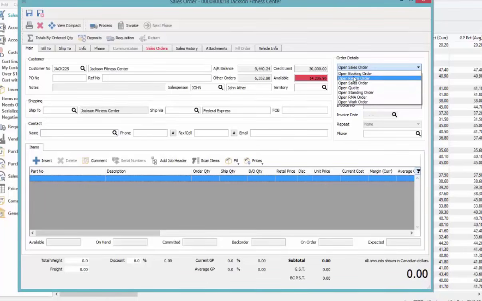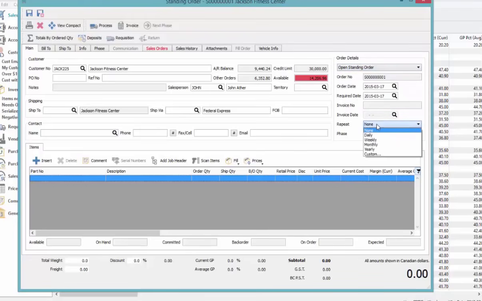Okay, we also have a rental order, which is a type of recurring order. Quotes, of course. If you start an order and you forget to make it a quote, you can make it a quote anytime you want. Standing order, if you set a standing order with a repeat cycle, you can have it repeat daily, weekly, monthly, yearly, or custom, and custom can be every Thursday, every second Sunday, the third, fourth, and fifth day of the week, of the month, however you want to customize this order.